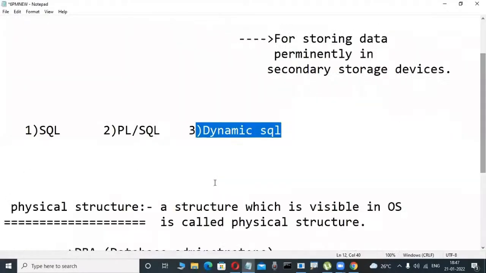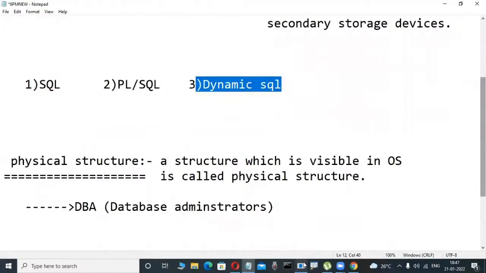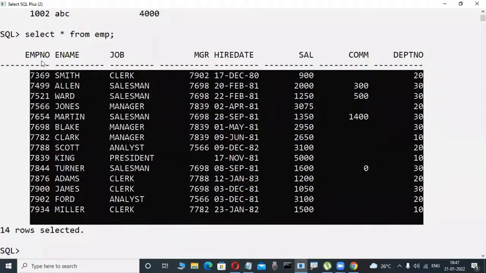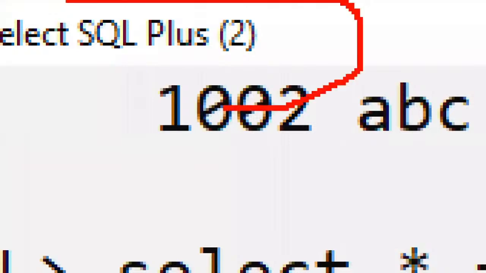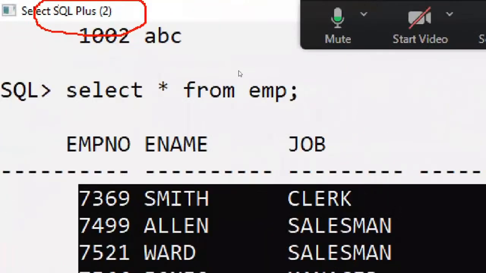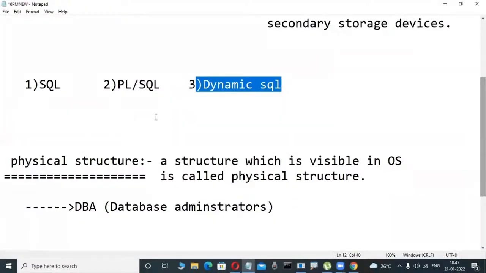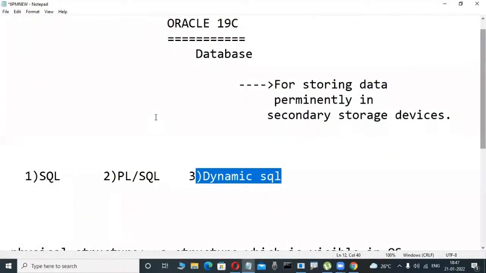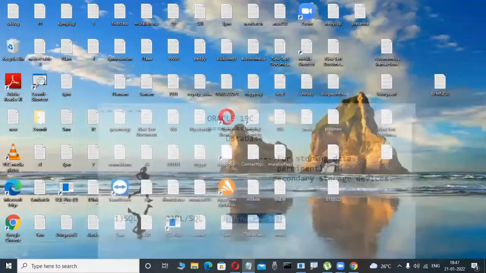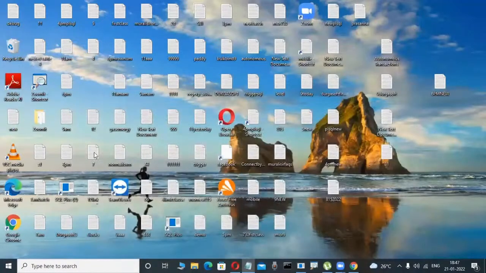But another thing is there in my system: SQL Plus. What is this? This is a tool, called a client tool. If you want to connect to the Oracle database, we use client tools. SQL Plus is a default tool. Whenever I install Oracle software, the tool is automatically available.